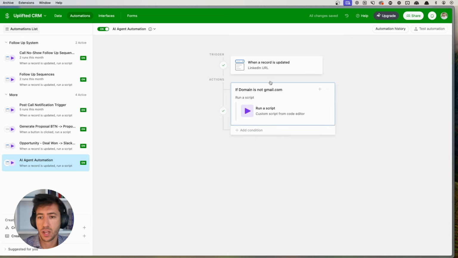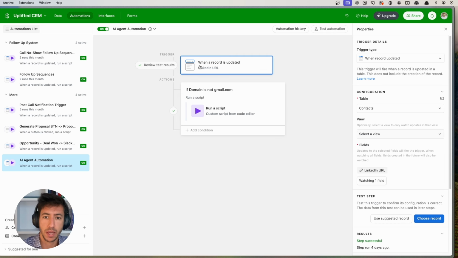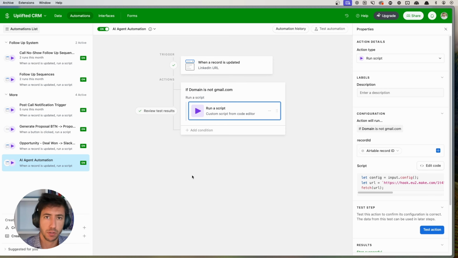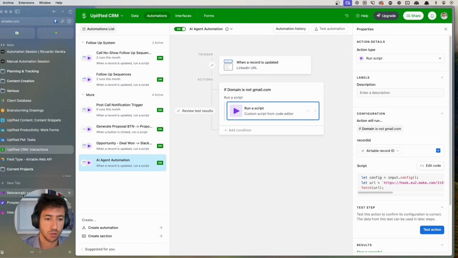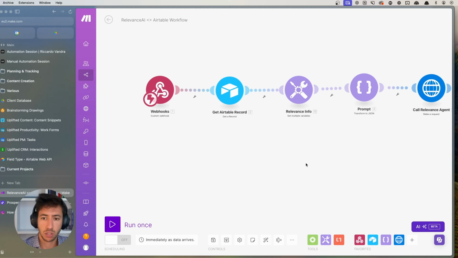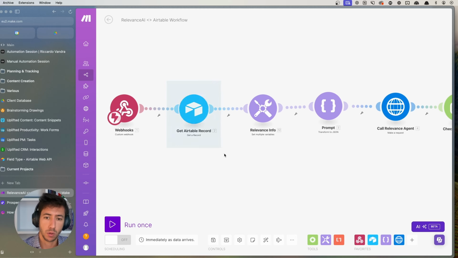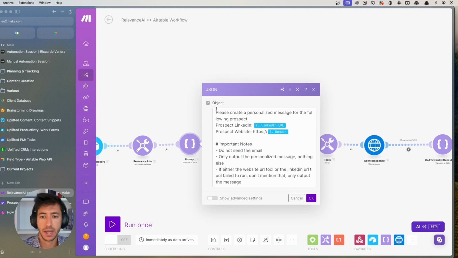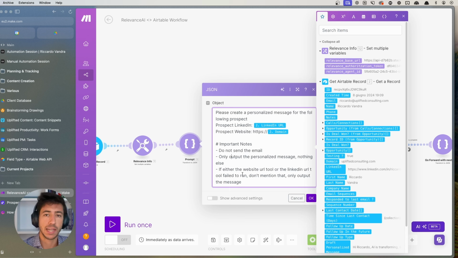This is the automation that we are going to use when a record is updated with the LinkedIn URL. If the domain is not Gmail, we run a script that automatically sends the information back to make.com. The make.com workflow is along the following lines: we get the Airtable record, we get all the relevant information, and then we define our prompt over here. In the prompt, we also added additional information, like do not send the emails, and only output the personalized message, nothing else. That way, we can review this message directly within the CRM and correct it if we want to.